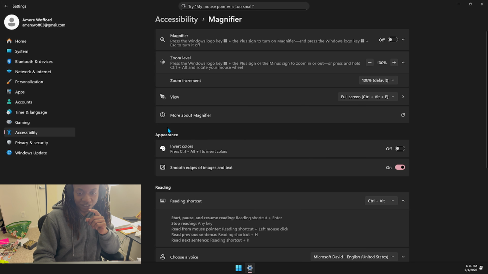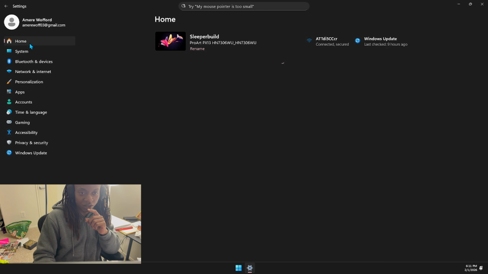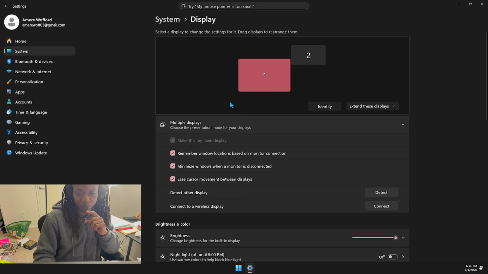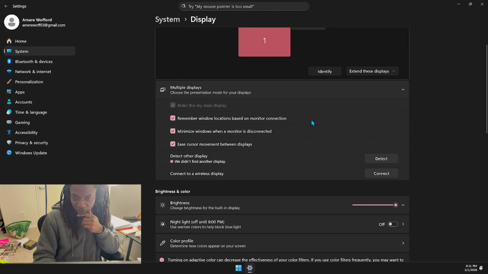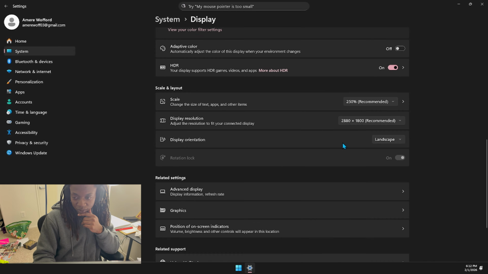So if you ever have this issue, you need to go here. You need to go to home. You need to go to your display. And then you need to flip these. That's what the problem was. So I need to make the other one detect other display.